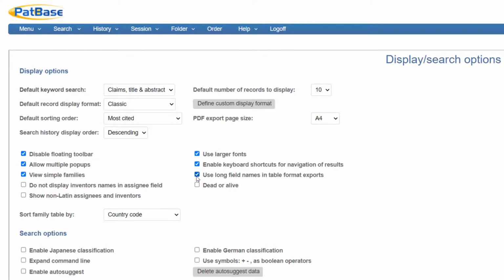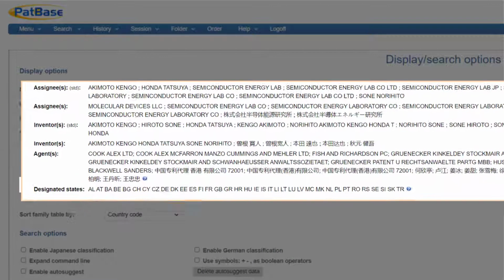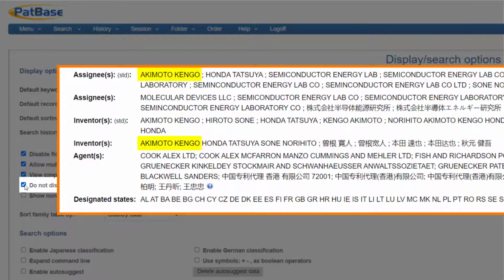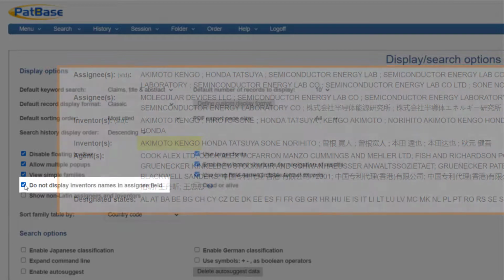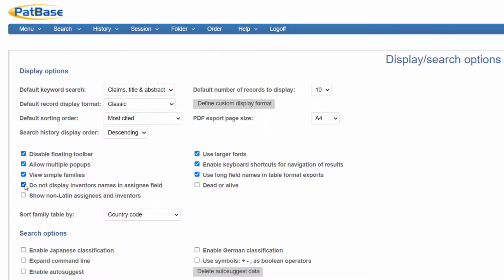Do not display inventor names in assignee field. Inventor names are included in the assignee field unless this option is disabled. Please note, inventor names will still appear in the inventor field. Even if inventor names are removed, they are still searchable.